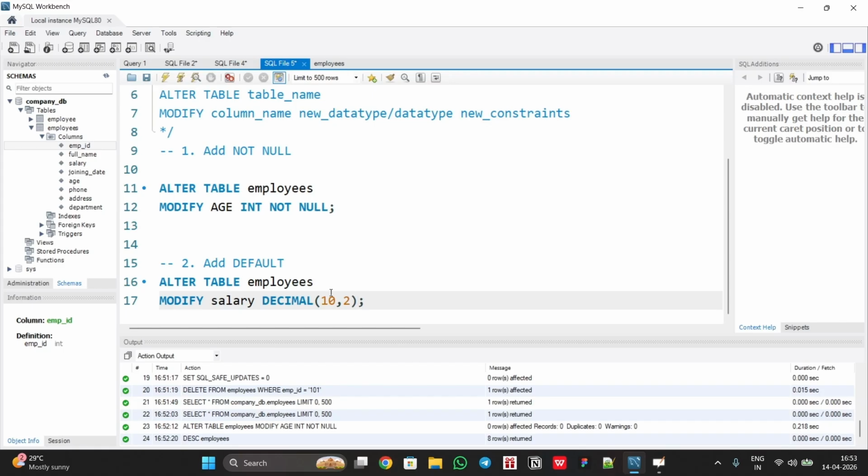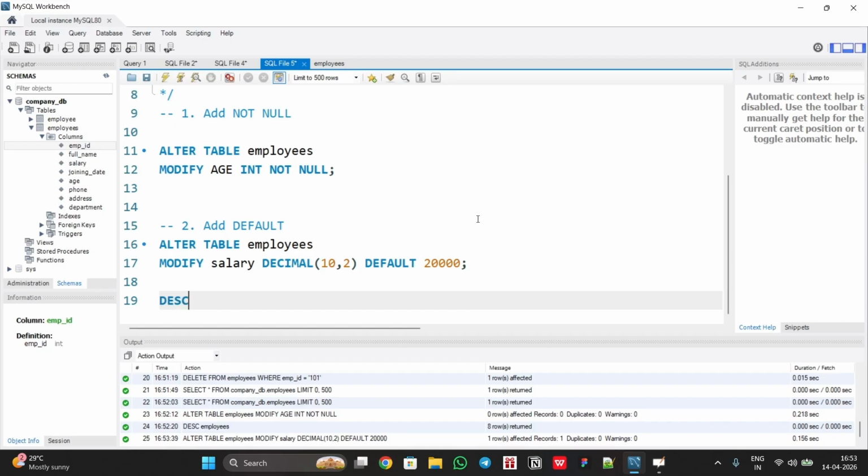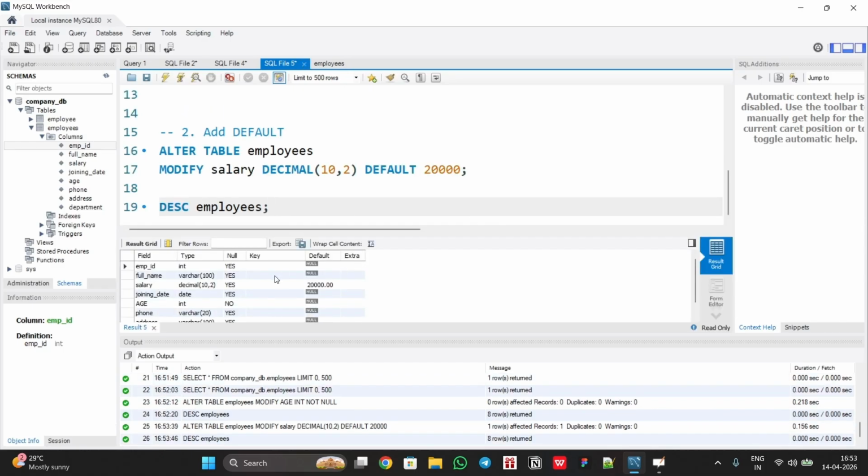So what I'm doing here is putting it as 10 comma 2. Okay, so again the new data type, and default should be 20,000. Okay, let's see. Okay, it worked. Again I will run this particular command, describe employees, so you can see that it got modified. Fine, great, close it.